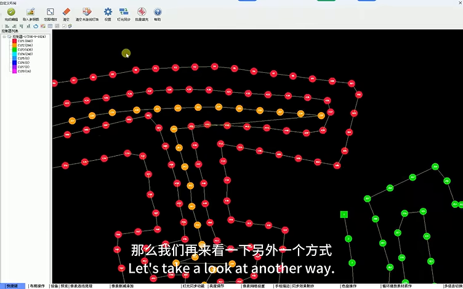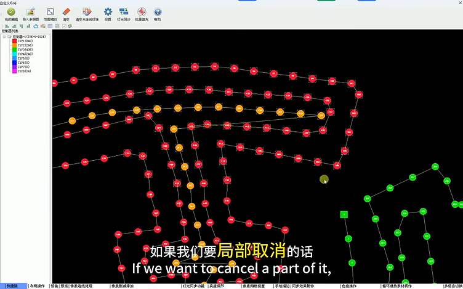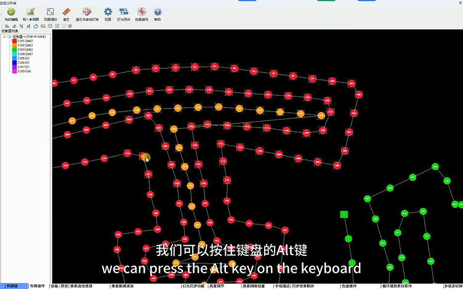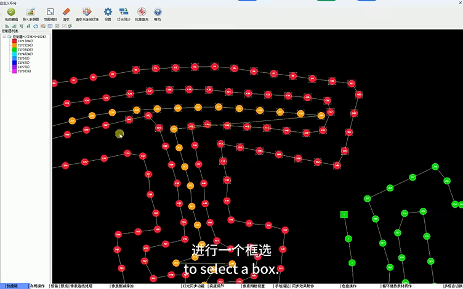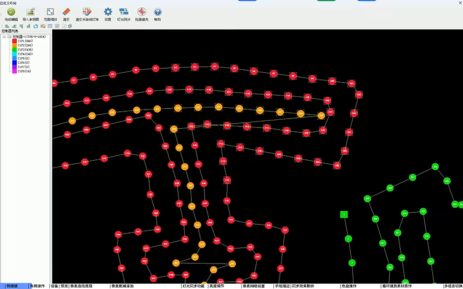Let's take a look at another way, that is, press the Shift key and the left mouse button to select. If we want to cancel a part of it, we can press the Alt key on the keyboard to select the box. This way, we can cancel the selection of these areas.